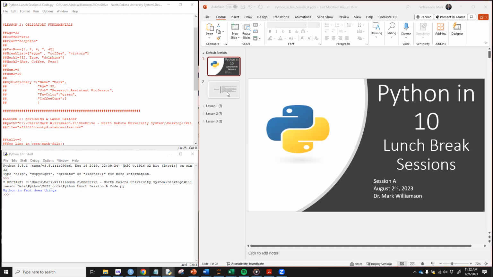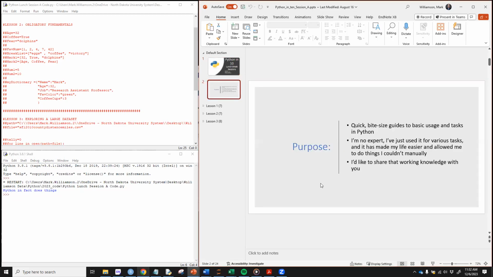All right, so the overall purpose of Python in 10 is to be quick, bite-sized guides to basic usage and tasks in the Python coding language. Now, I'm no expert. A lot of this Python is self-taught or sort of cobbled together for what I need to use it for. But I've been able to use Python a lot for various tasks and it certainly makes my life easier. So if you find this to be helpful, great.